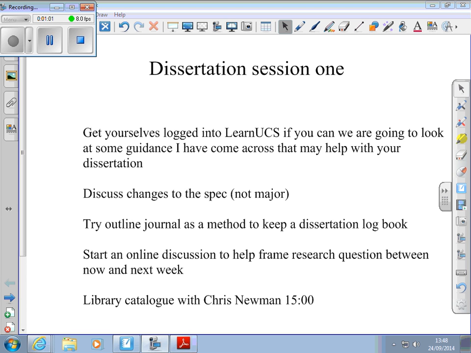Then later on we're going to look at some general guidance that I've come across about all types of assessment, but the dissertation's in there. I'm going to point you to a couple of specific parts of that and try to get a forum style discussion going around your research questions, if you've got one, to see if you can discuss, help each other, and put comments on what other people are doing.